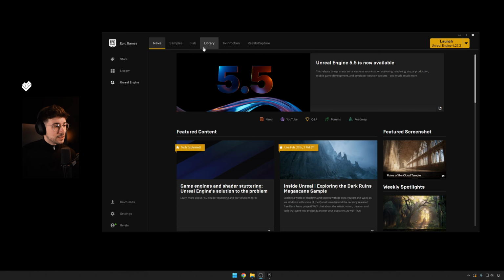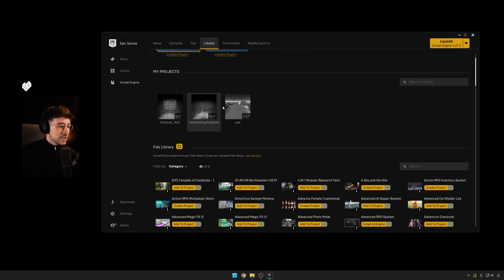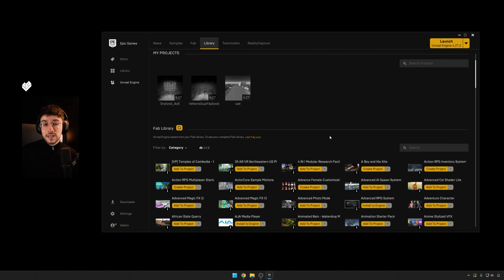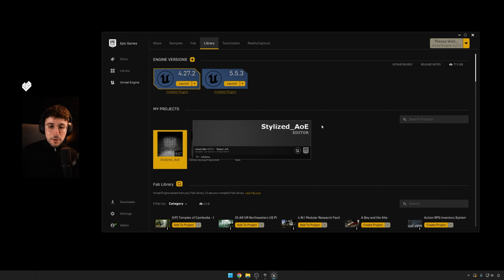So you'll see that there's also a library here, and you'll see the engine versions, the projects, and the Fab library, which are the assets that you currently own. But let's say that you created a project using Unreal 4.27, and then you open that one. For example, let's just open it up and see how everything is working inside Unreal.